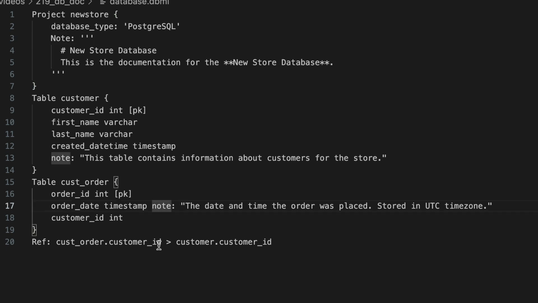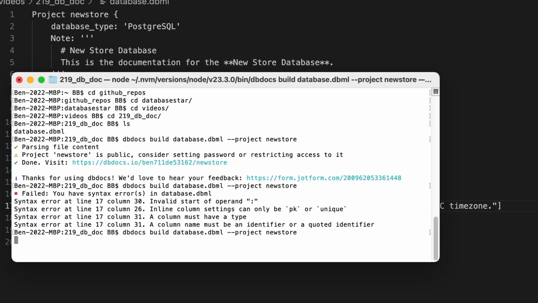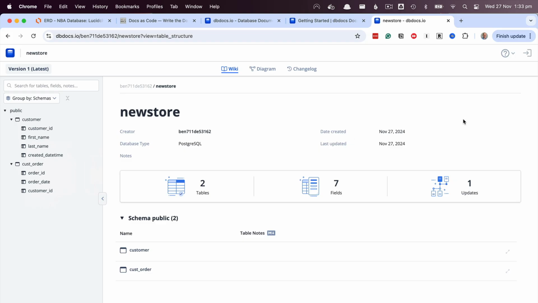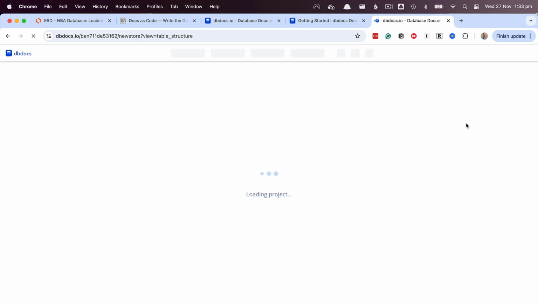The reason this error happens is that I need to enclose this note inside square brackets. I can do this, save the file and rerun the build command. After a moment, the command is completed and the same URL is shown. We can see a few places where our notes have been shown.